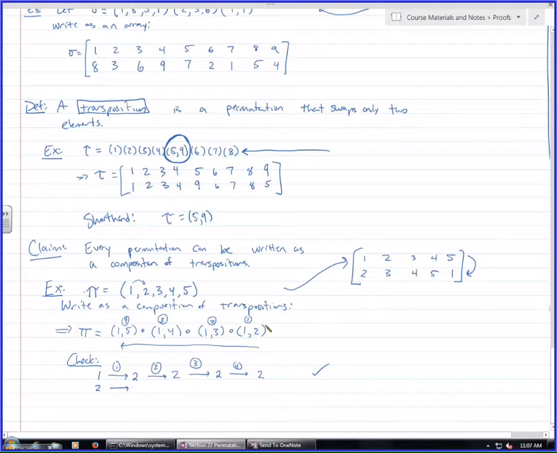What does 2 do? Okay, well, let's again do it from right to left. This transposition says 2 goes where? Goes back to 1. And this transposition here says 1 goes to 3. And now this transposition says 3 goes to, since it's not 1 or 4, it stays where it is. And this (1 5) stays 3. So 2 went to 3. That checks.